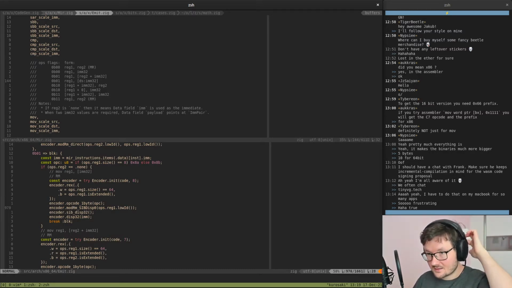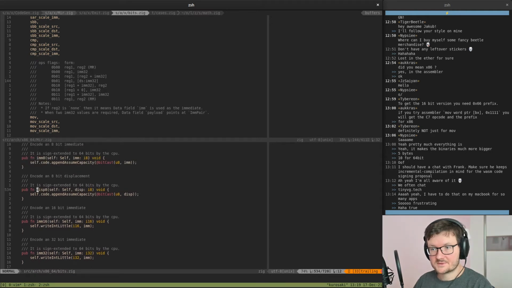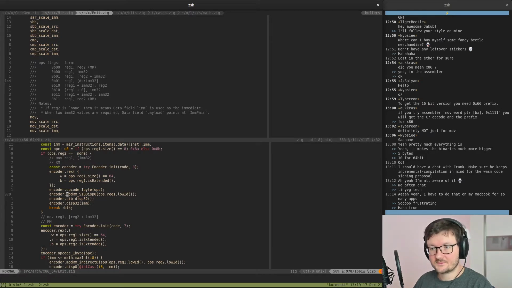Okay, so that bit here. I guess in this case, the displacement has to be 32. There is no other way, I think. There is this 8. So let's see. This is ModRM with scale index base displacement. And I wonder if we can actually do displacement of 8. Well, let's have a look.